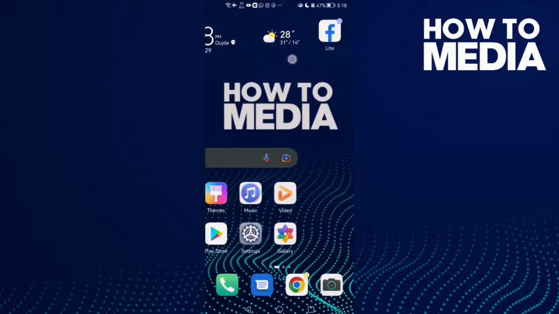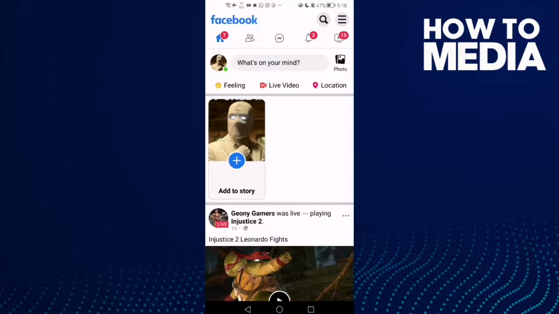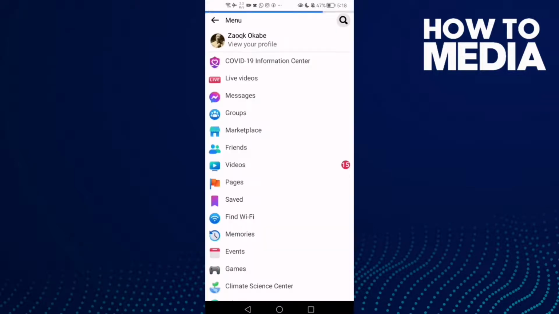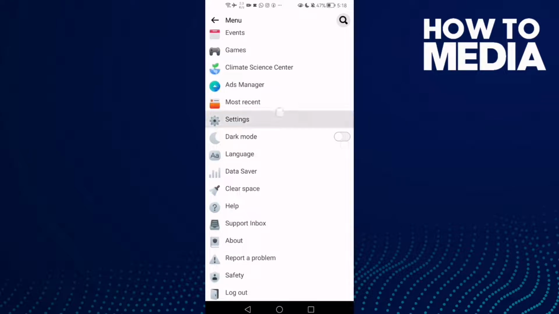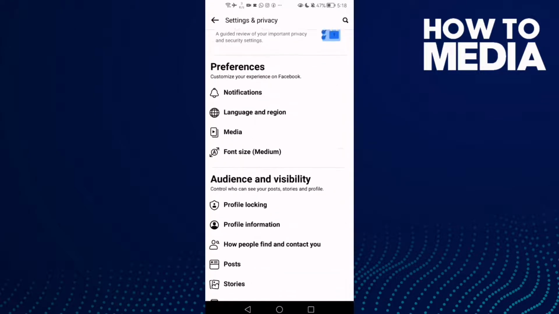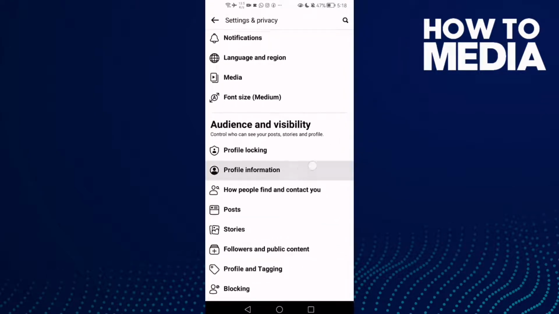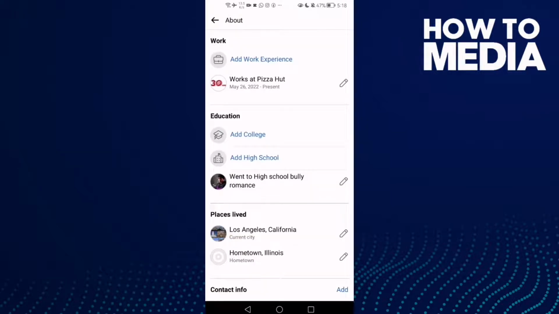First thing, go to Facebook Lite and here just click these three lines in the top corner and go down until you find settings and then click profile information, and here you will find your work.